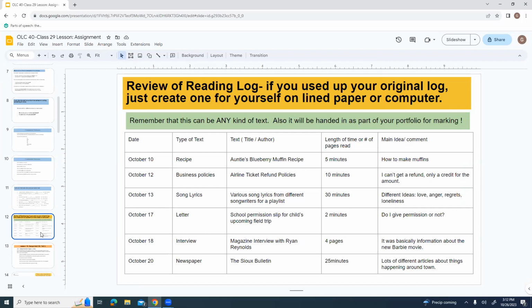Remember, any kind of text is legitimate for this, okay? This is going to be handed in as part of your portfolio. So I'm just kind of reminding you, because that portfolio is coming up soon. If you haven't done this for a while, maybe take a moment, look at what you've been reading for the last couple of weeks and get yourself caught up so you're not having to do it all at once at the same time as you're doing the portfolio and prepping for the exam and all that kind of stuff.